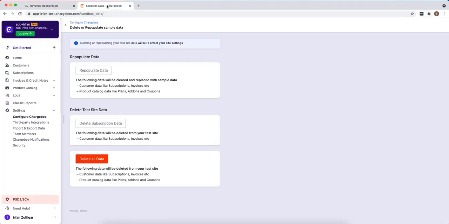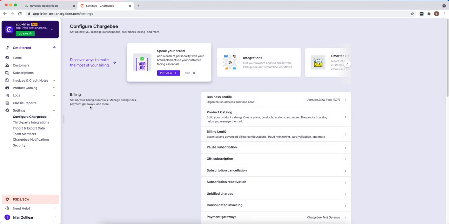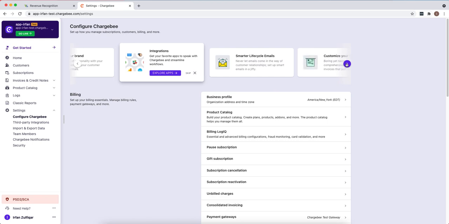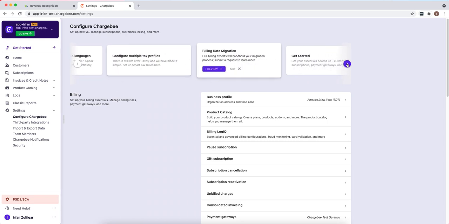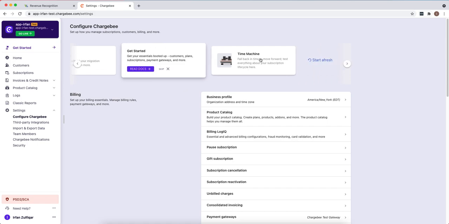What you need to do is go back in Chargebee and enable Time Machine so that we can travel back in time and simulate a new subscription that was created 6 months back. So for that, we'll go to settings again, configure Chargebee, and find a tile right up top here called Time Machine. We'll keep going until it's right here.